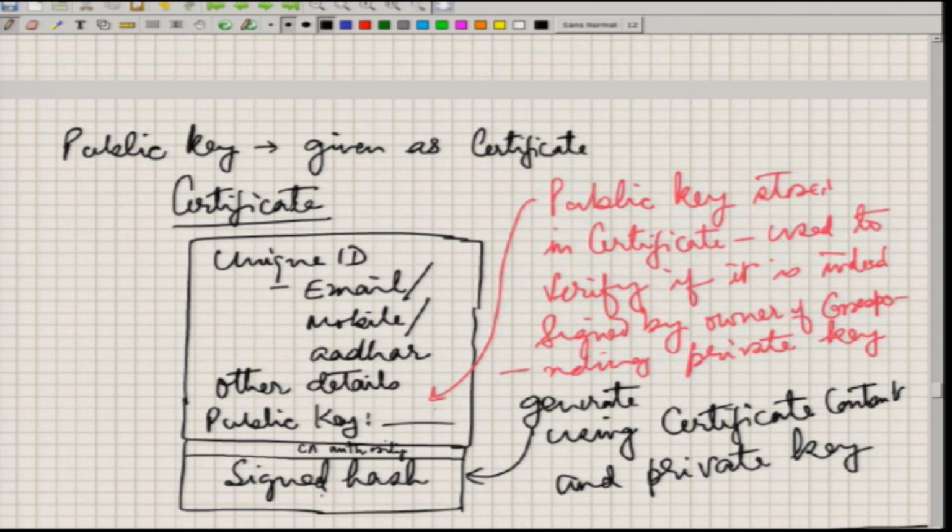The public key which is being mentioned is also fine. The public key stored in the certificate is used to verify if it is indeed signed by the owner of the corresponding private key. We can actually have extra information if you wish in this certificate, which can be self signatures, which can become part of the certificate itself. That depends on how you configure, but normally the self signatures are not required.